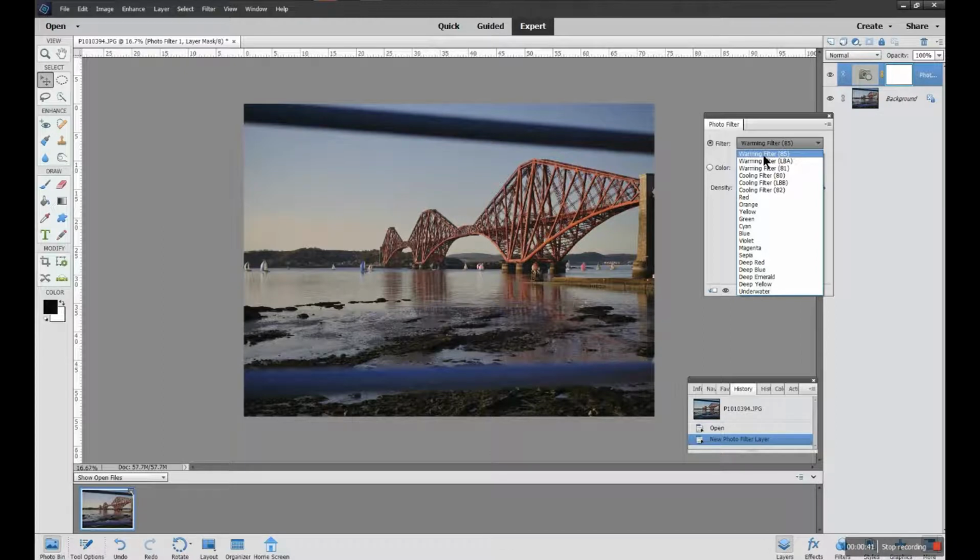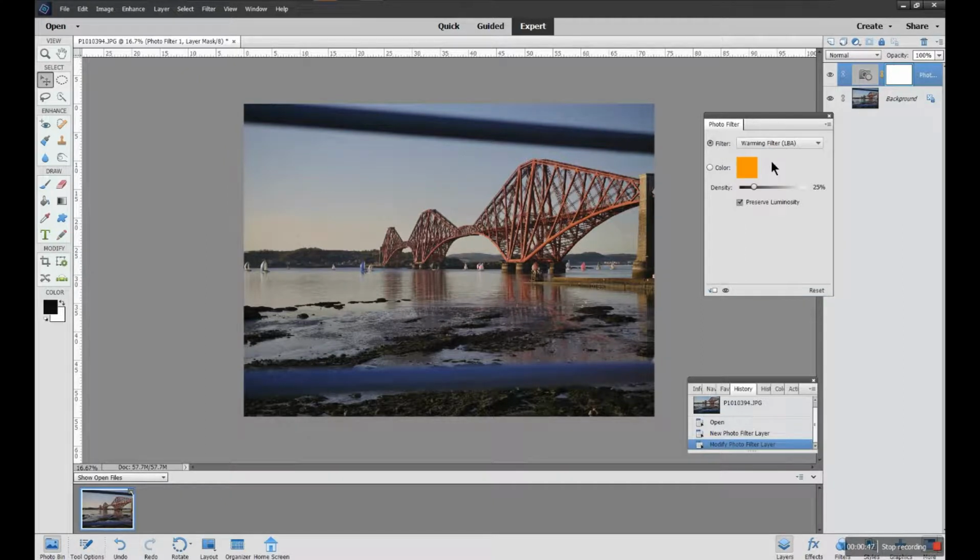So we'd have warming filters, 85, and you can see there's very slight warming options in there. They change ever so slightly. And we had cooling filters, which made things a bit bluer. Some of them for landscape, some of them for skin tones.